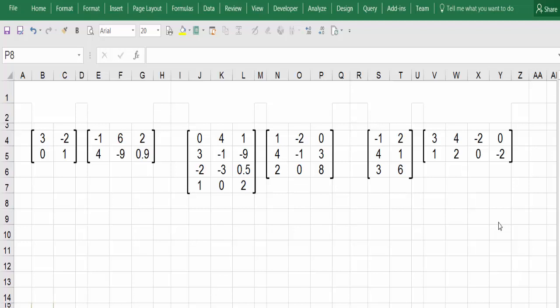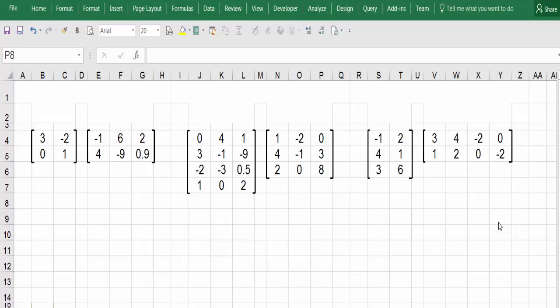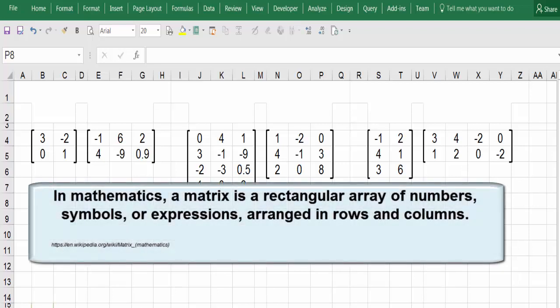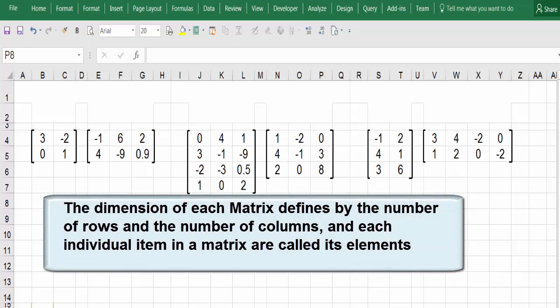In this video, I will show you how to multiply two matrices using one of the built-in functions in Excel. In mathematics, a matrix is a rectangular array of numbers, symbols, or expressions arranged in rows and columns. Let me review some of the matrix identity. The dimension of each matrix is defined by the number of rows and the number of columns, and each individual item in a matrix is called its element.